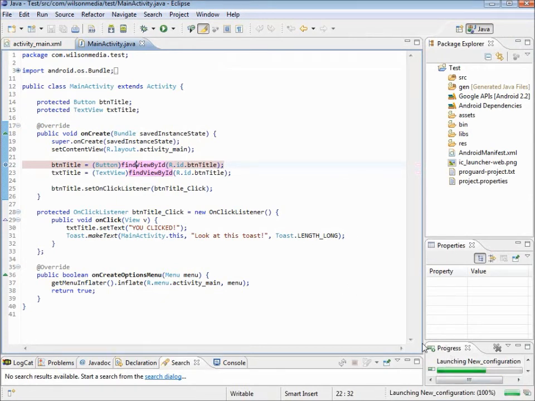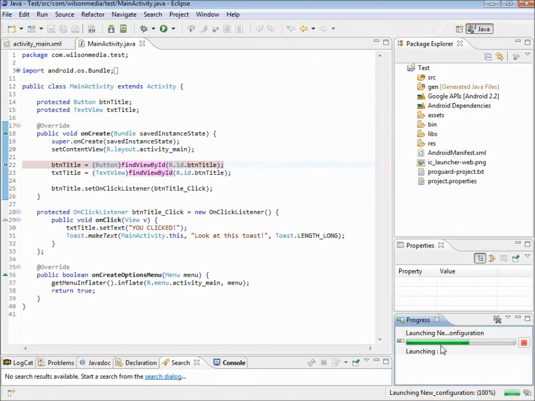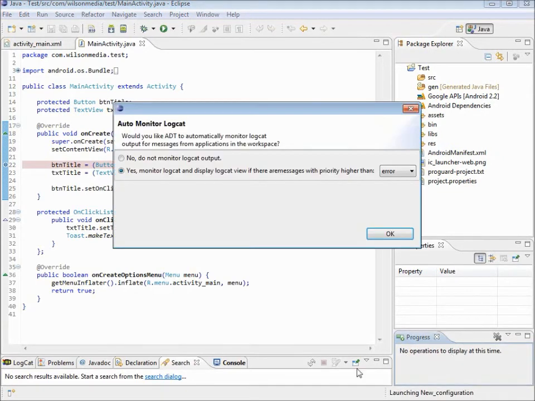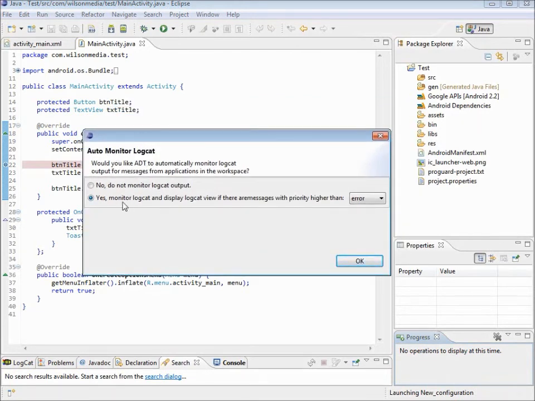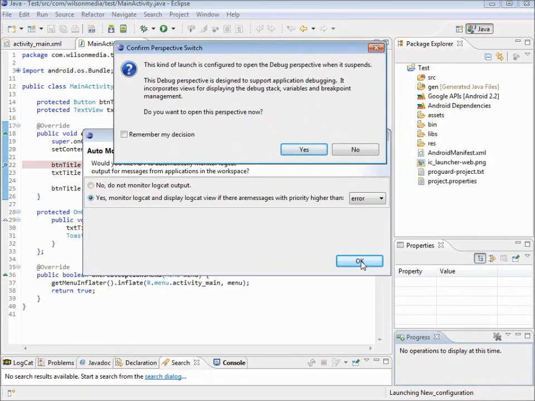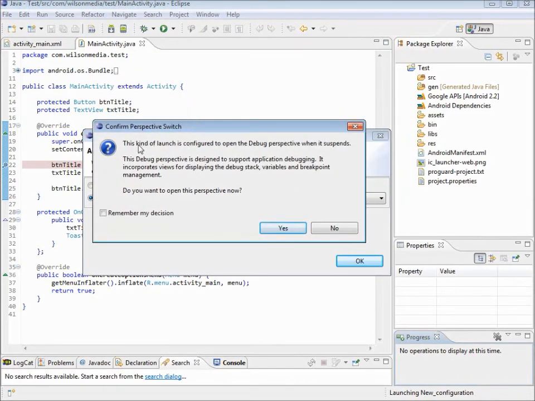You'll notice down here in the corner, it's in the process of compiling. So it's getting ready to launch, it's compiling your stuff, and when it's finished, auto monitor logcat, yes, I want to do that. I want to automatically pop that up whenever an error occurs. And then you got this other one that says this kind of launch configuration depends on the open perspective, and this is the debug perspective, which is what I mentioned earlier. So it's going to create a new perspective up here, and I'm going to say yes, remember this, and yes.